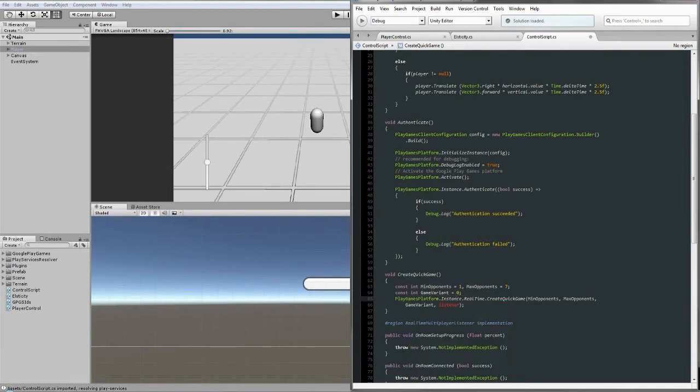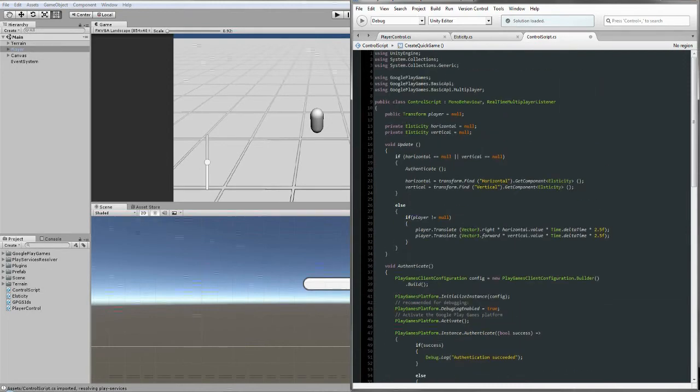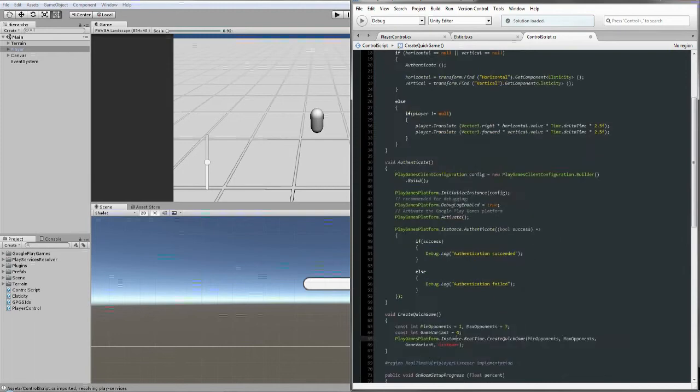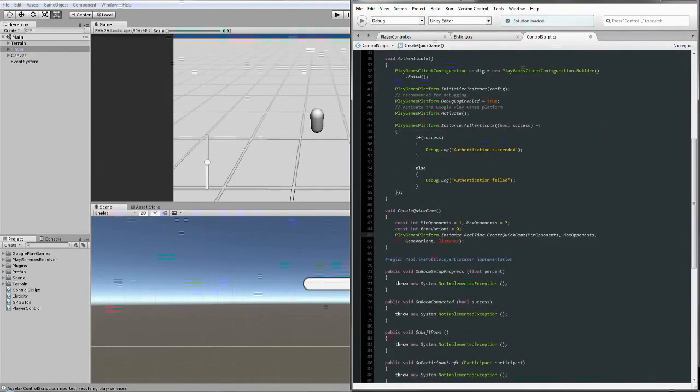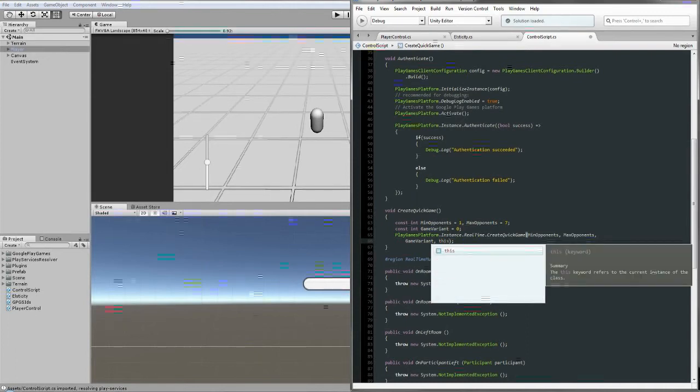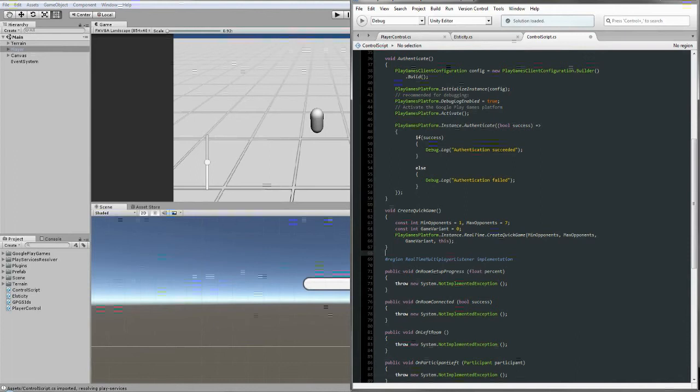So each of your players searching for 2v2 will not get a 3v3 match, something like that. The listener, that's why the real-time multiplayer listener is declared, because we need to contact this script for this callback to be called. So we should say this. This is simply saying that this is the script component.